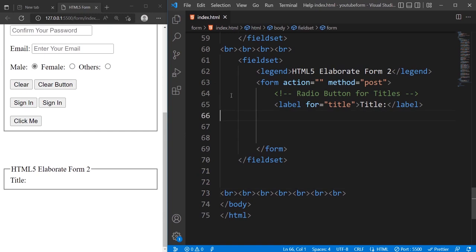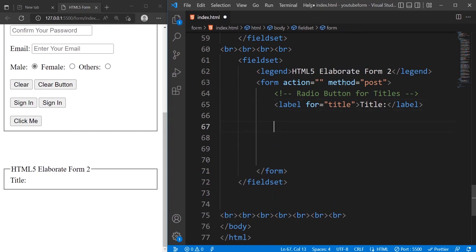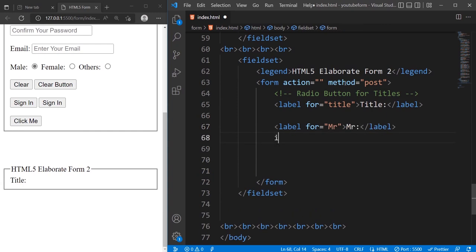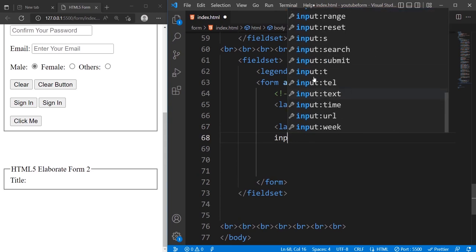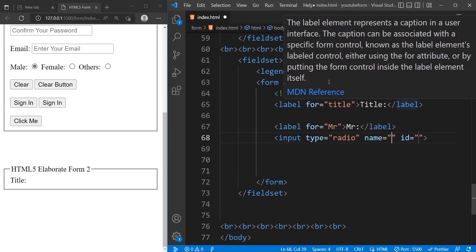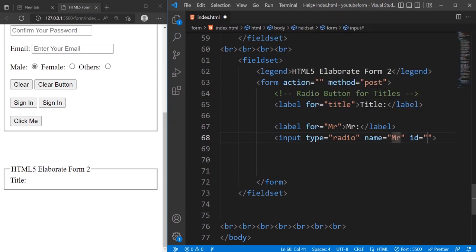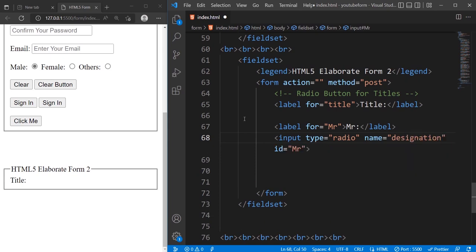So we'll have this title here, then we'll have another label. The label is for Mr. Then here we have input. What type of input? That should be a radio. That input will be a radio. All right. Name is Mr. The ID Mr. Okay. Value. The name here is designation. Then we'll have a value. It's Mr. We save. I hope you can see that.